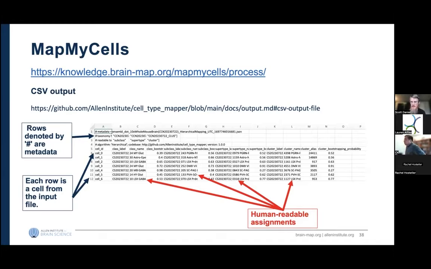I forgot to point out that if you look at this table, you'll see that there are, in this case, 4 cell types for each cell, and that's because the cell was assigned to a cell type at each level of the taxonomy. There's a class the cell was assigned to, a subclass, a supertype, and a cluster. So you get that for each level in your taxonomy.